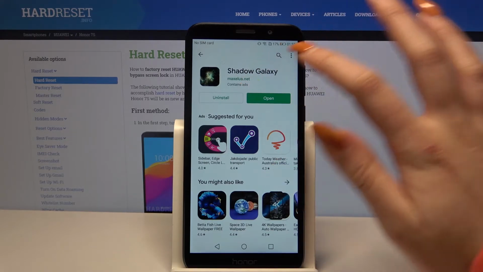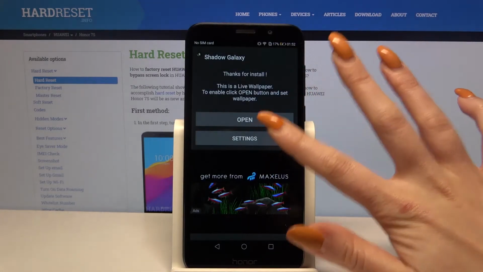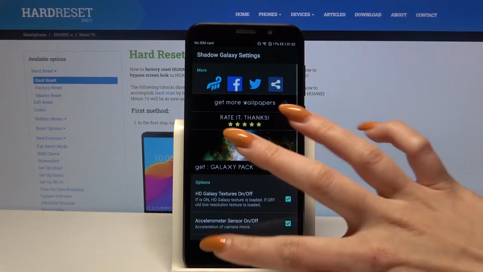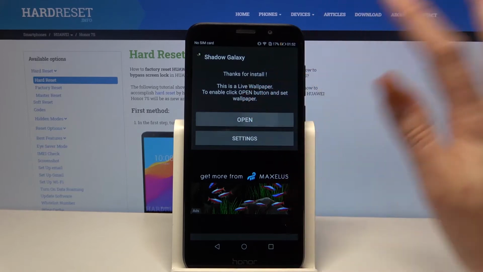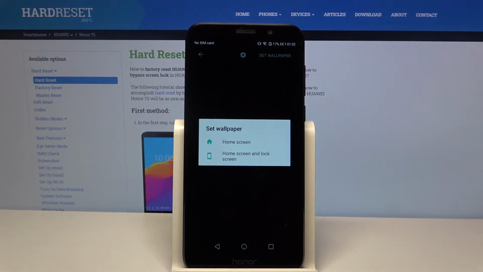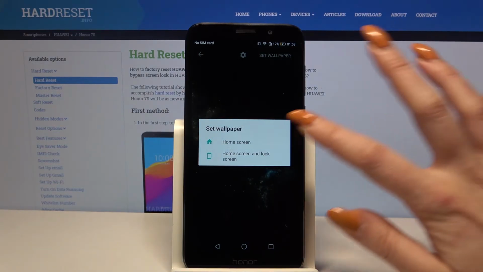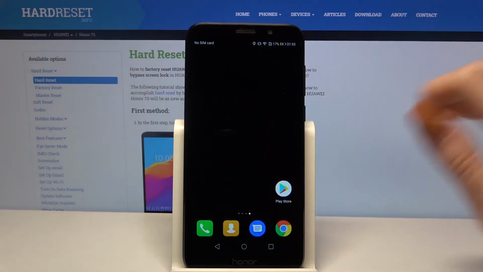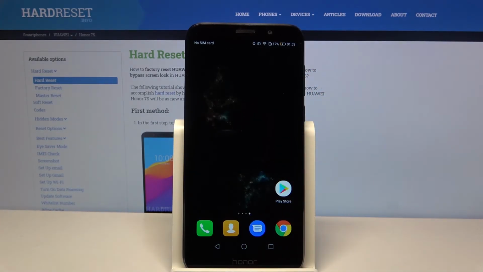Now open it, click Settings and customize your wallpaper. When you're done, go back, tap Open, set wallpaper, and decide if you want it to be on home screen or home screen and lock screen by tapping on one of the options. Now when I go back, I can see that my wallpaper has changed.